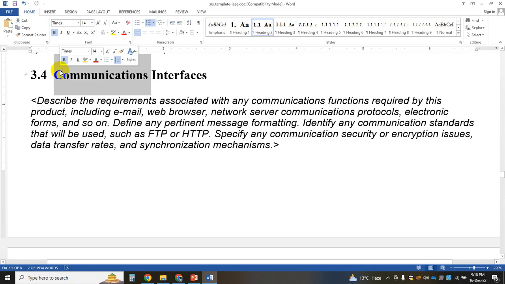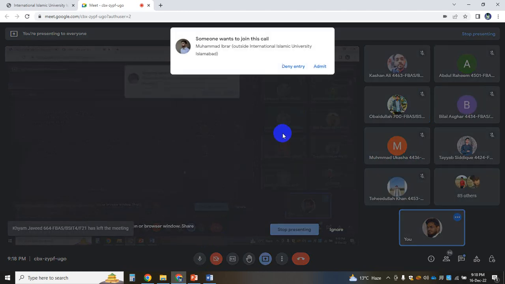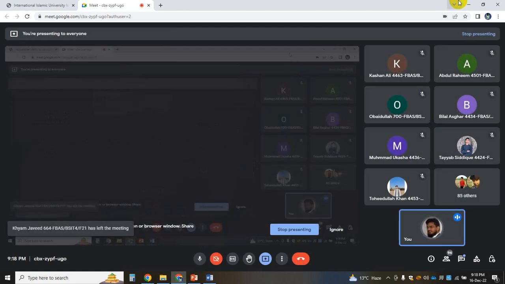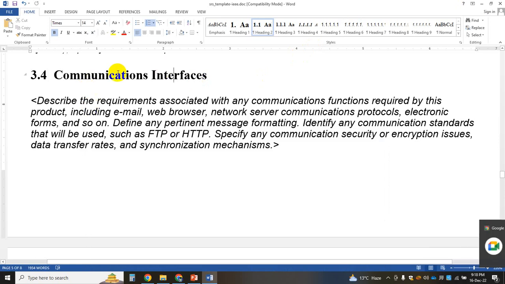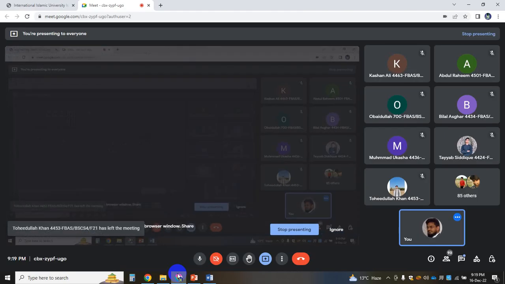Will there be some wired network? Will there be some Wi-Fi? Will there be some other source? So you will have to define the communication interface. So now check. What I was saying, when we talk about the communication interfaces, we will have to describe that my software will work only on, for example, in this there is a browser.